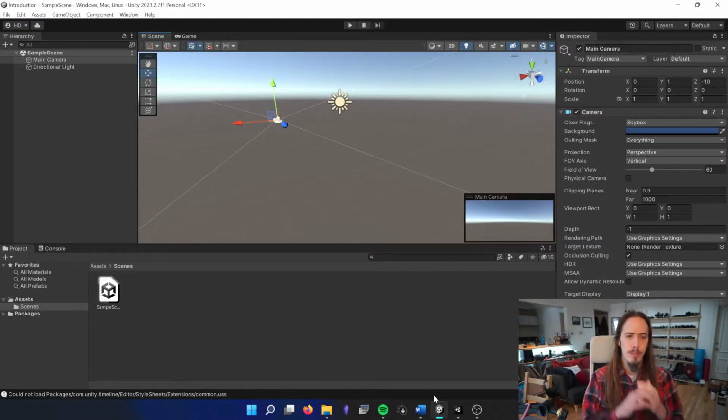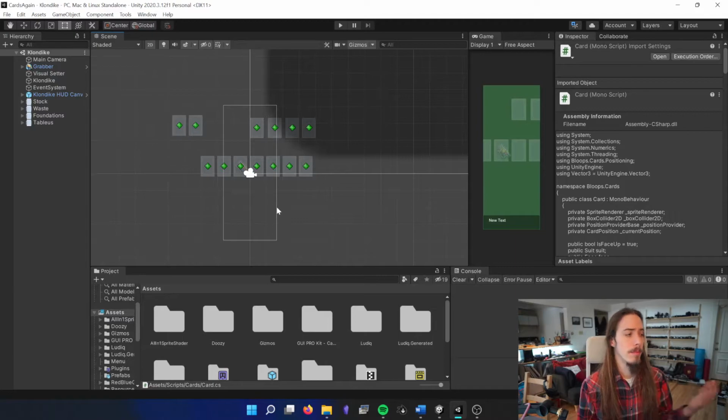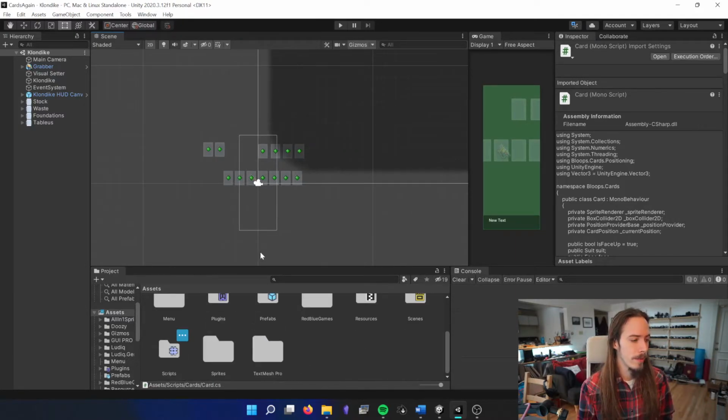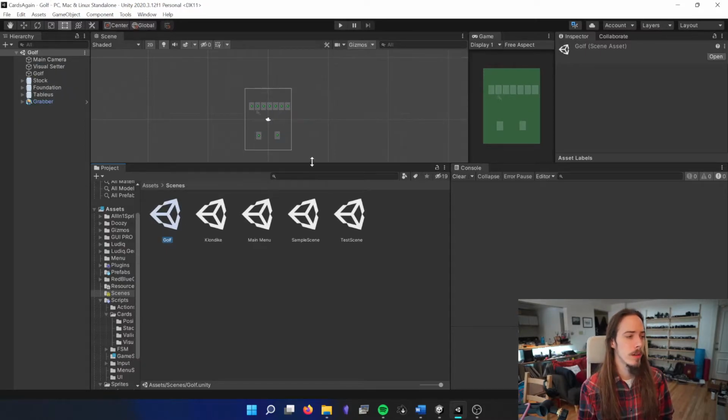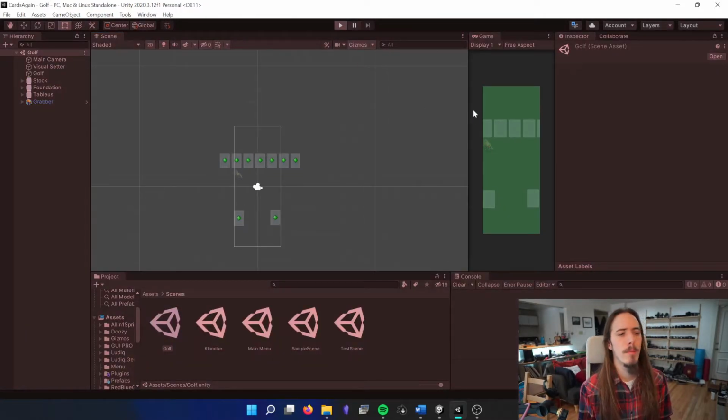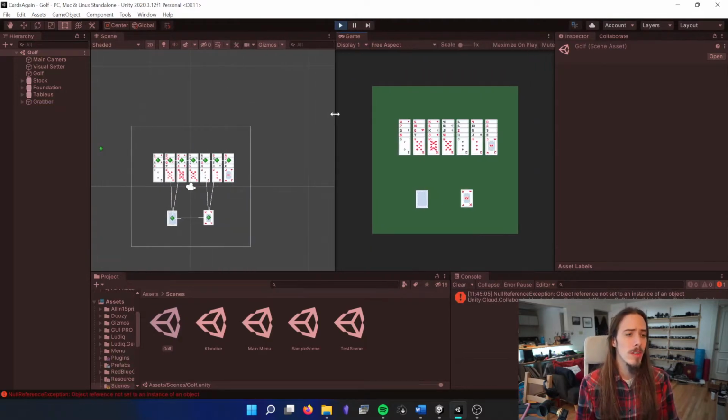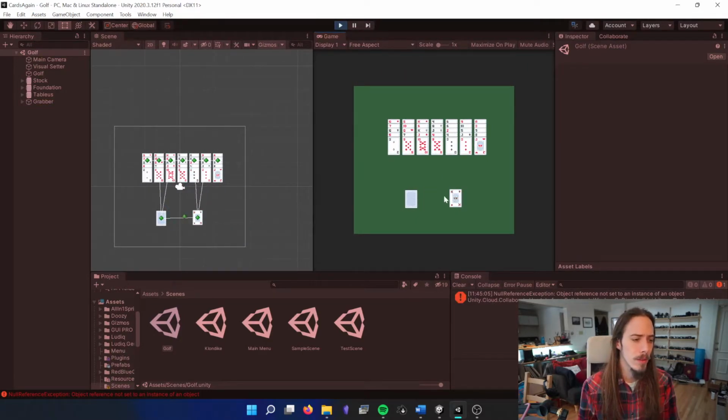But a Unity project can be made up of so many more than scenes. I mean, just consider this one. I have normal solitaire here, and I also have golf solitaire. In a game like a Mario, like a platformer game, you could have hundreds of scenes because every one of your levels is a new scene.